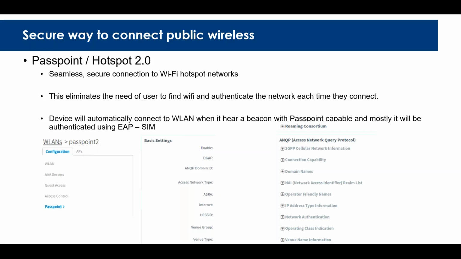In cnMaestro, you can find the configuration under the VLAN context. You can navigate to Passpoint. You will see all the configuration parameters that need to be configured for Passpoint or Hotspot 2.0.